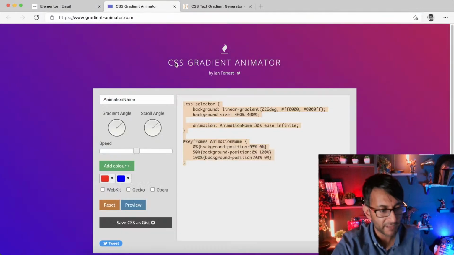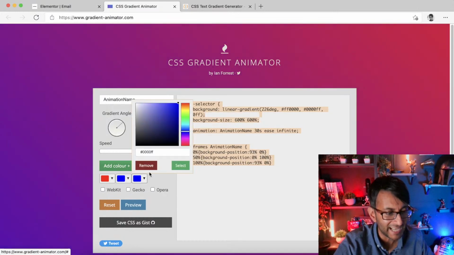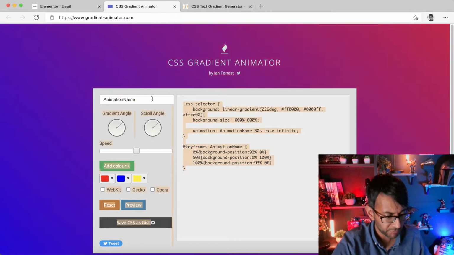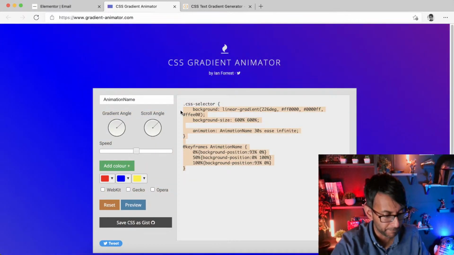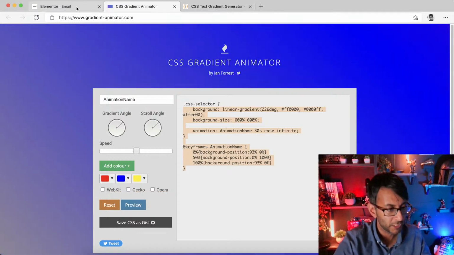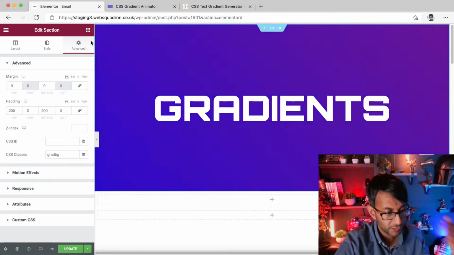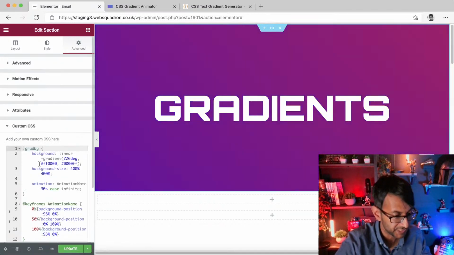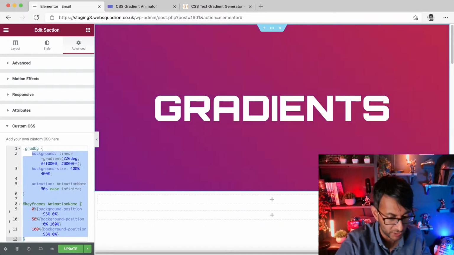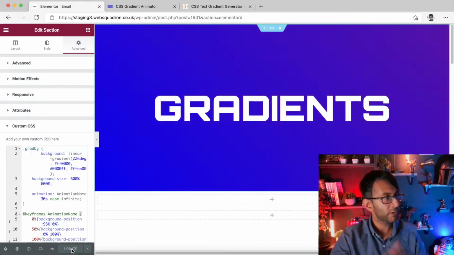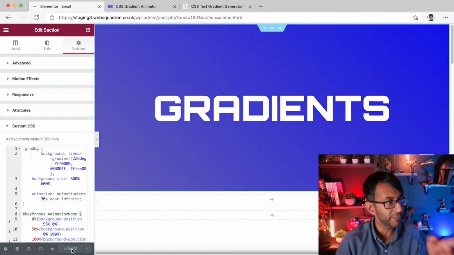And what I love about this so much is if I now click add color, I'm going to stick in a yellow color. Let's preview that. I'm now just going to take the bottom of that code. I'm going to go back over to my section over here. Go back to advanced, go to custom CSS, and from this point onward, I'm going to delete and paste and hit update. And when we watch that, it's going to go from blue to yellow.